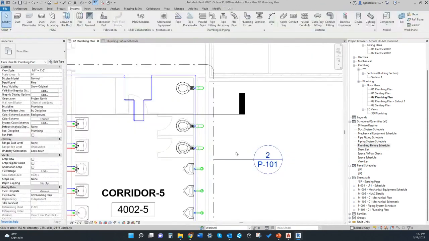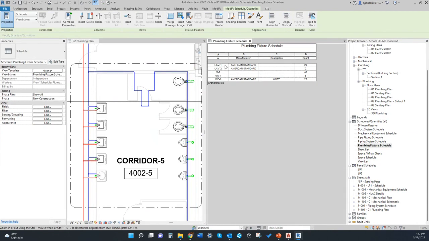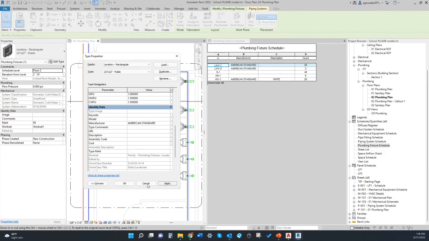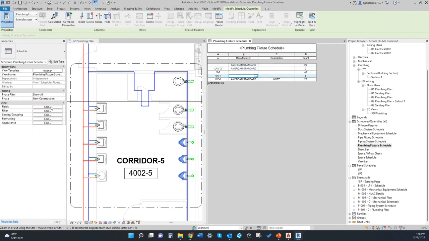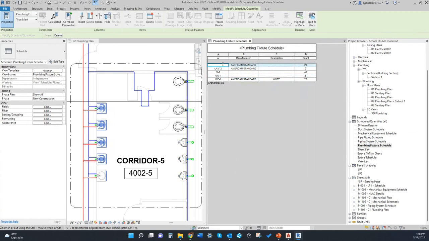What I wanted in here is to see the plumbing fixture schedules I have in my model. And I also want to see the manufacturer and the description. So let's say I will select this. Let me delete this for a moment. As you can see here, my fields are the type mark, the manufacturer, the description, and one column that is counting everything. So right now, it seems that there is one plumbing fixture that doesn't have a type mark on it.